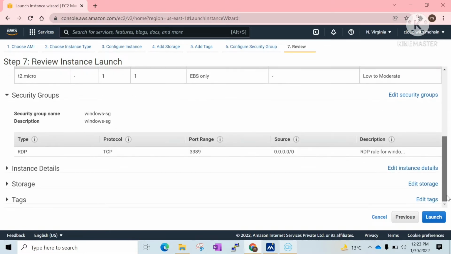This is the final page to summarize the details we had selected earlier. In case we need to change anything, we can click on the previous button, do the changes and come back to this. Since I don't want to do any changes, I'm fine with the selection, so I will click on launch.